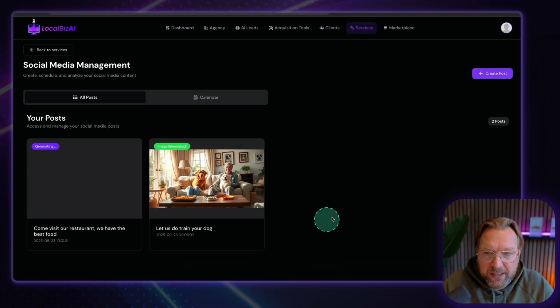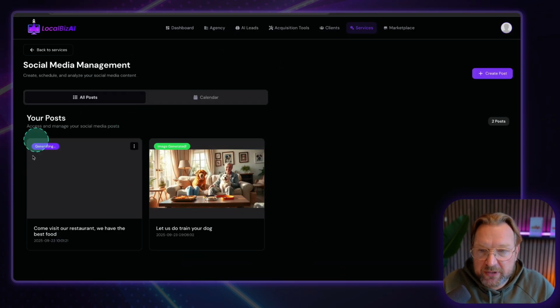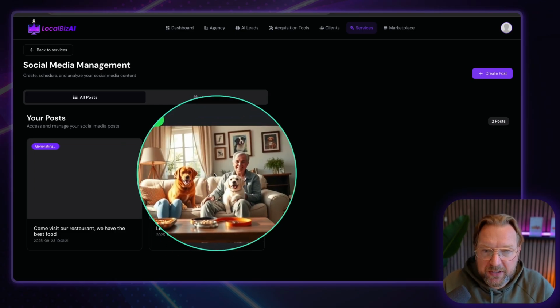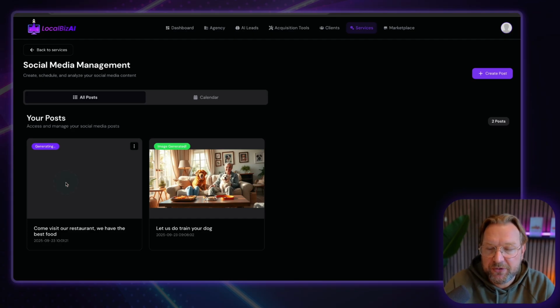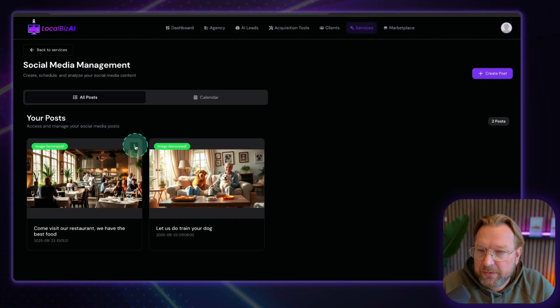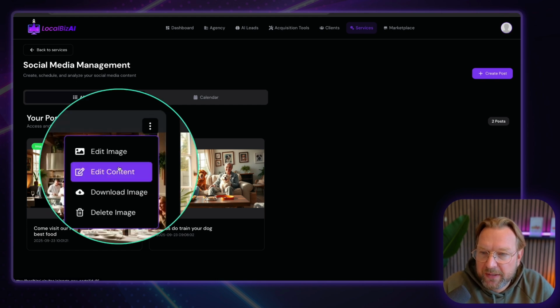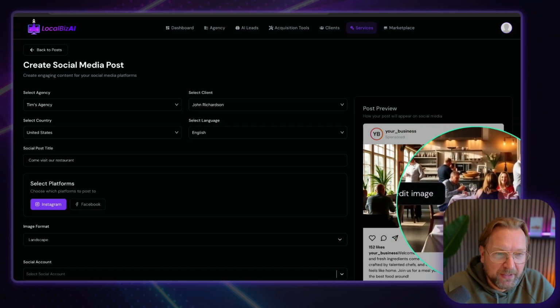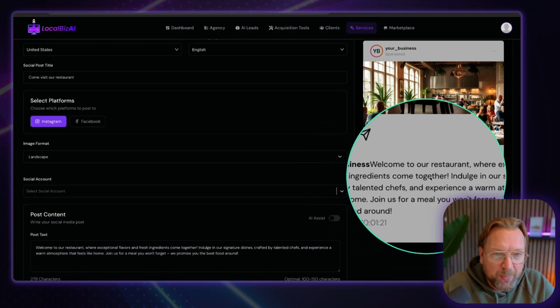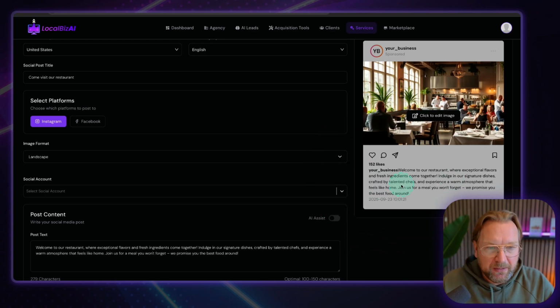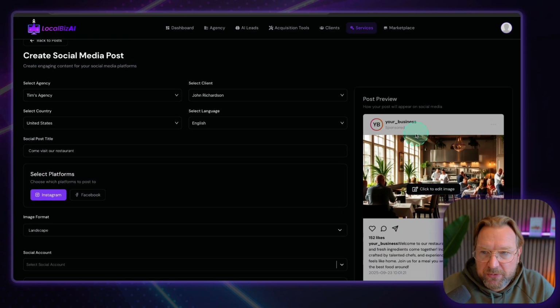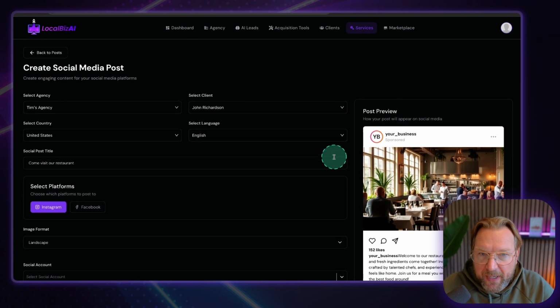We're going to click on create image, and now it will generate the post for us where you can see the image to the post. So here you can see this image has been generated for a dog training service. This is generating in the background, and let me show you once it's done. So this didn't take a long time. It says image generated. So we can open the content here, where you can see, this is the restaurant here. Perfect image. We have the post here, welcome to a restaurant where exceptional flavors and fresh ingredients come together, blah, blah, blah. And you can post that to their social media channels automatically.